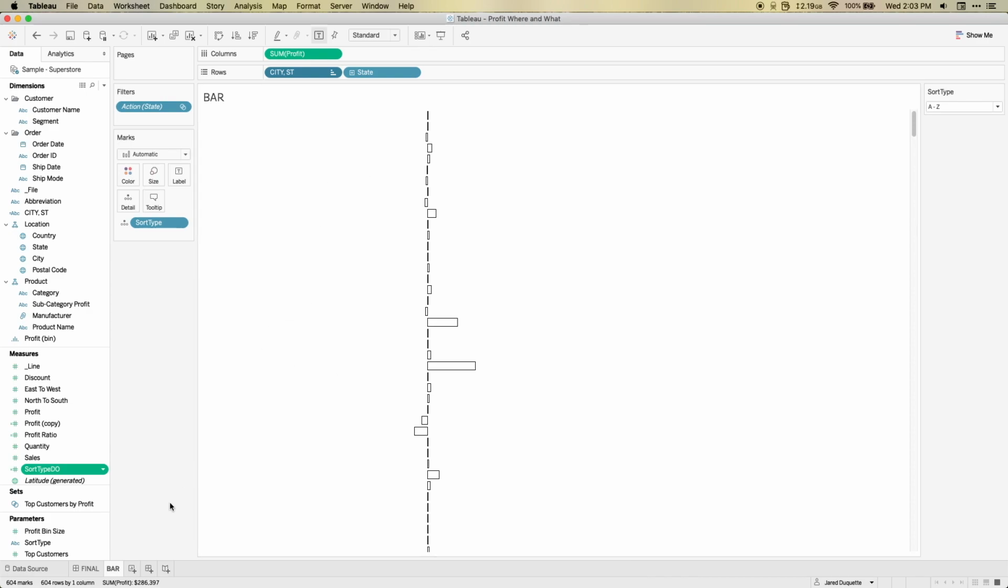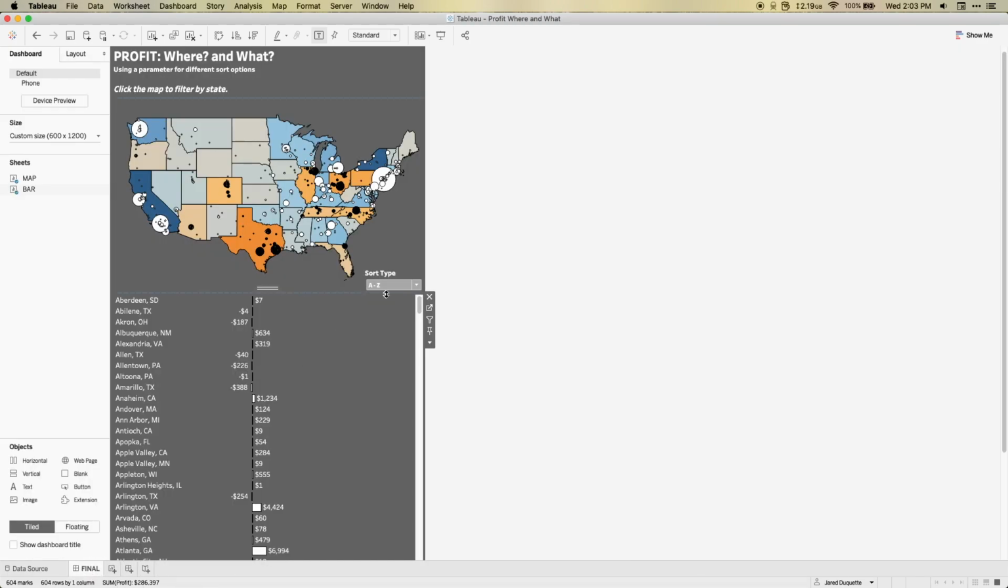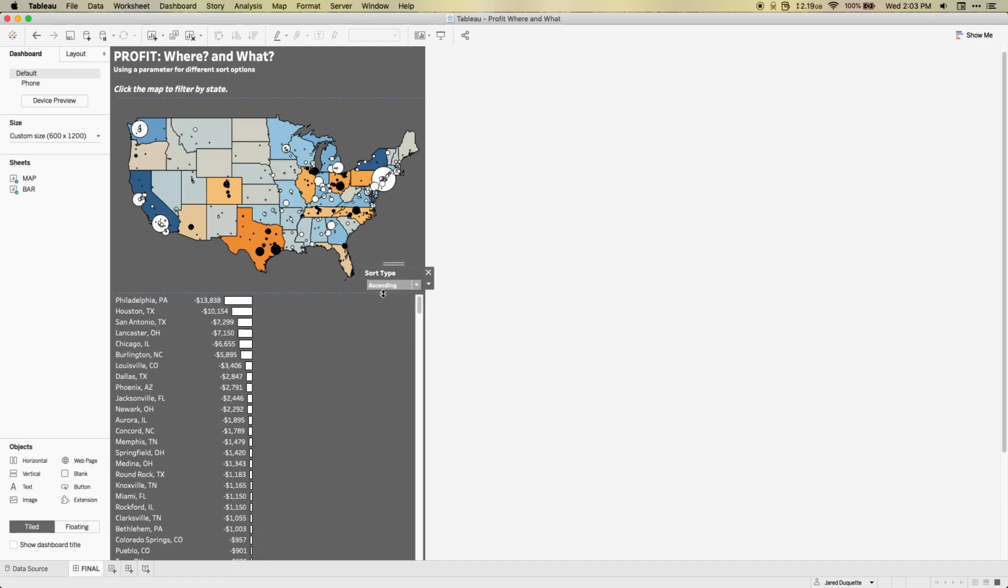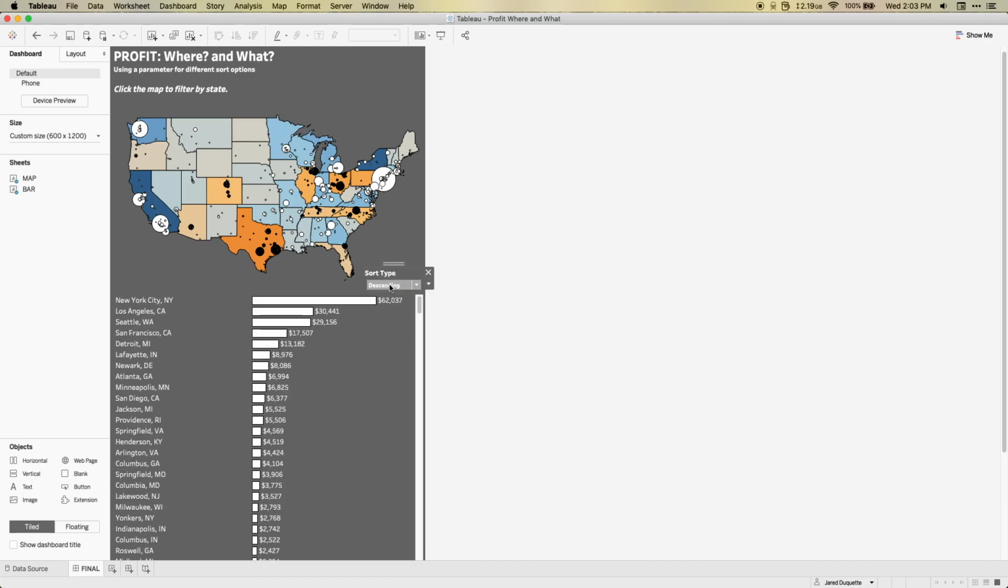Then once you have that on, it makes it pretty easy then to apply that sort. And that's pretty much it. There's not a big complicated trick to it.